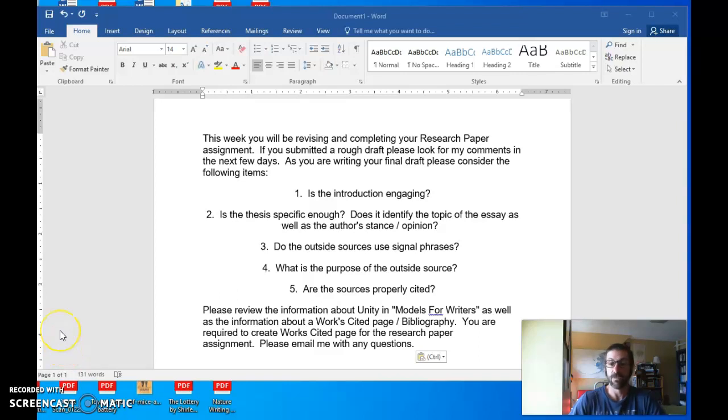You want to use sources, so you're going to be using paraphrases, summaries, or direct quotes, and you want to make sure those sources use signal phrases. Signal phrases are an introduction to the source.